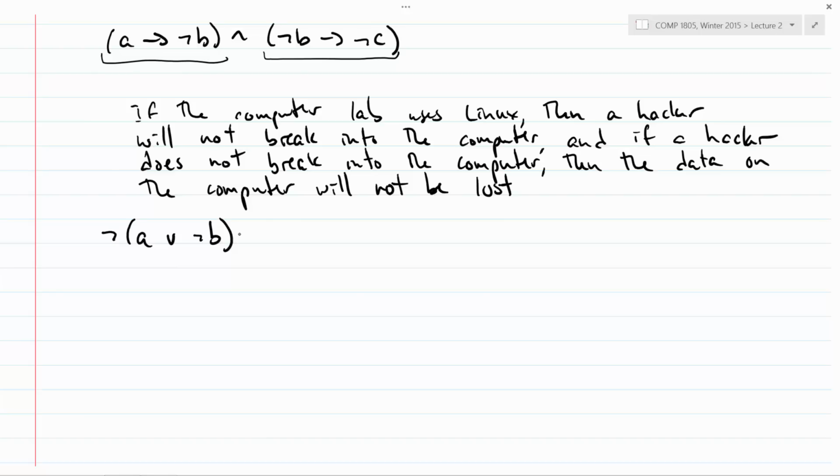In the back? The computer does not use Linux, and a hacker breaks into the computer. Right, so this is again something you're doing to the sentence. Why are you doing that to the sentence? Because when you have a negation in front, it changes the or to an and. Right, but why would you want to change the sentence? We'll see that is in fact the case later.